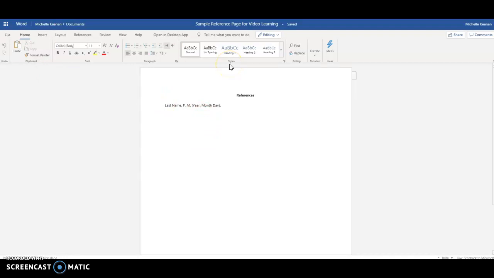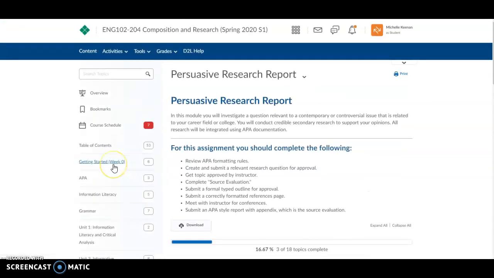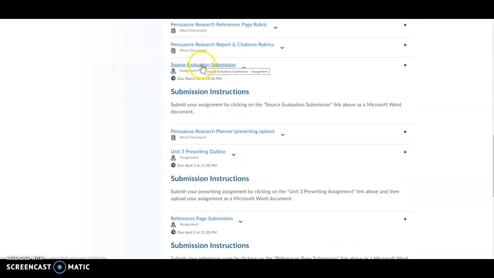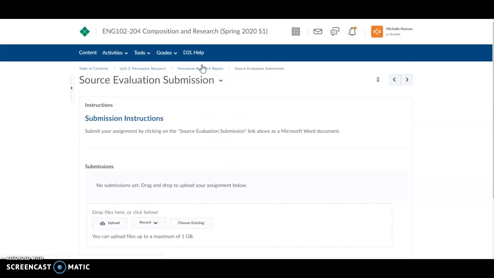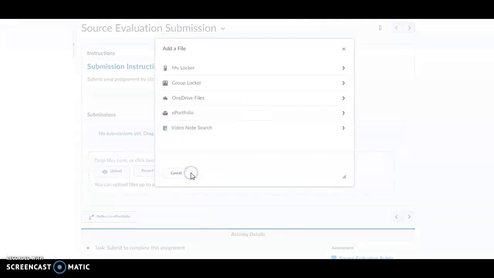But if you wanted to upload this as a document into D2L as an assignment, you would go into your course. Currently I'm logged in as a student. Find the submission link for what you want to upload. And you would click Choose Existing. Once you click Choose Existing, it's going to give you the option to choose OneDrive files. That's where your Microsoft 365 files are saved.